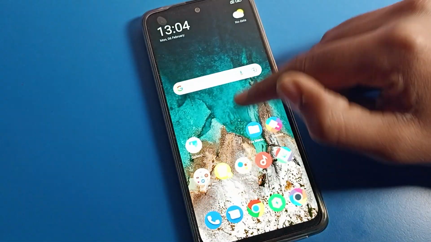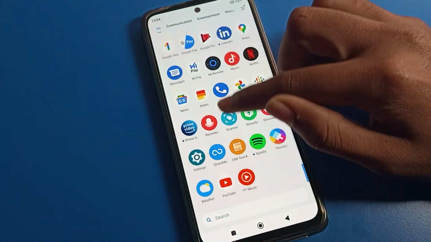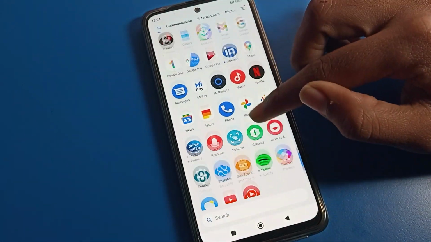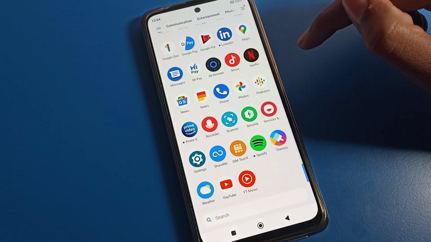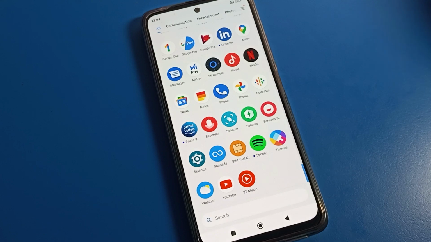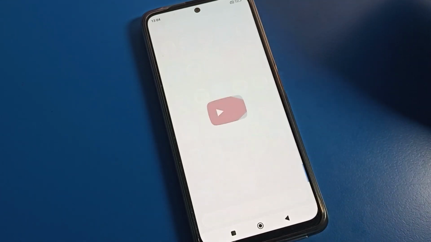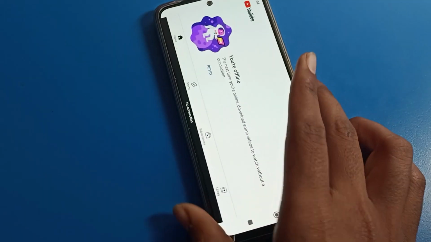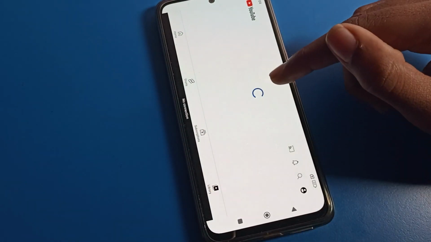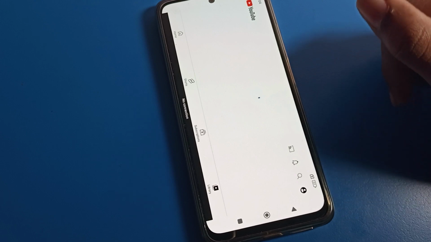Now we will open any app. For example, I will open the Play Store. So where is my Play Store app? Play Store. If Play Store is not here, for example, I will open YouTube. Once you want to rotate your screen, you can rotate it automatically. Friends, your screen will rotate, and you can use this auto rotate setting on your Poco phone device.